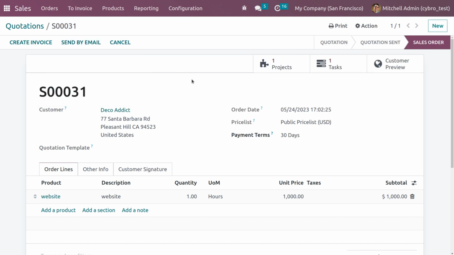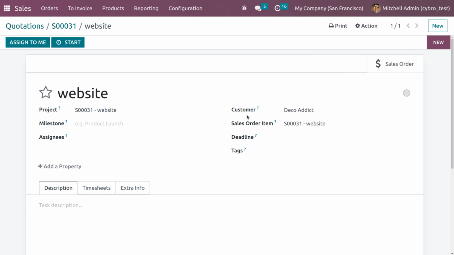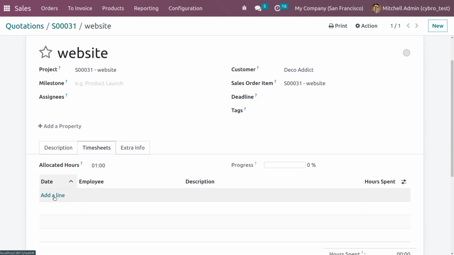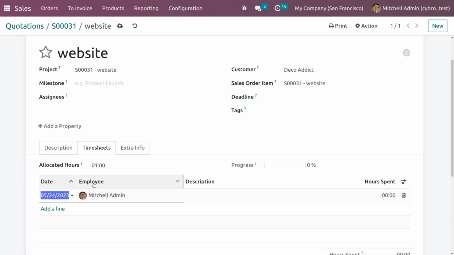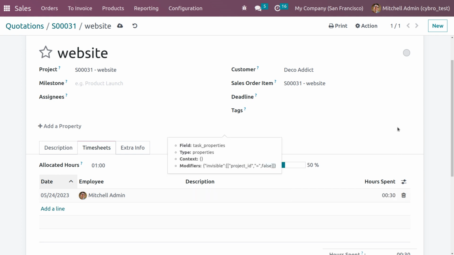So as you confirm the order, you can see project and task is created. Under task, you can record the time. So under timesheet, you can add the time. So currently the allocated hour is 1. Now let me add Michelle admin as the employee and who has spent 30 minutes for the project website.